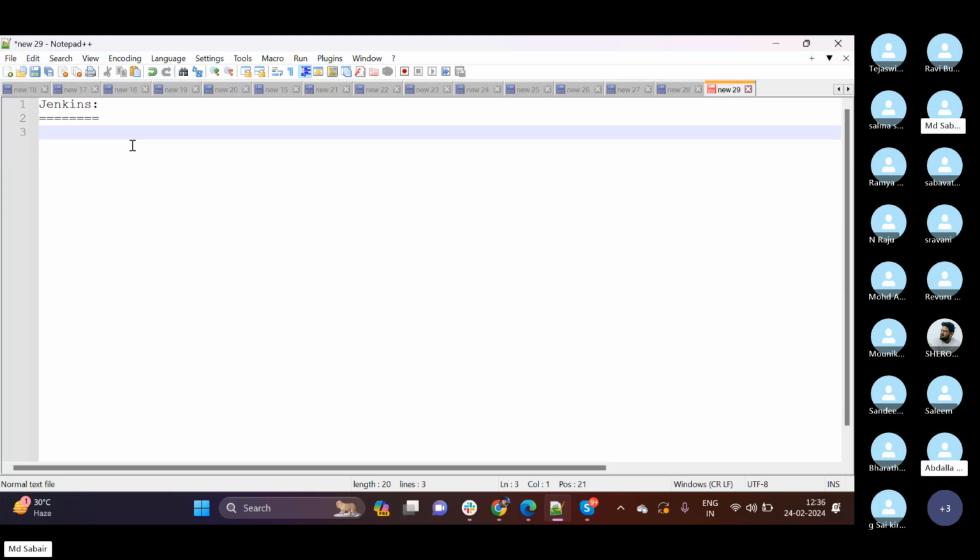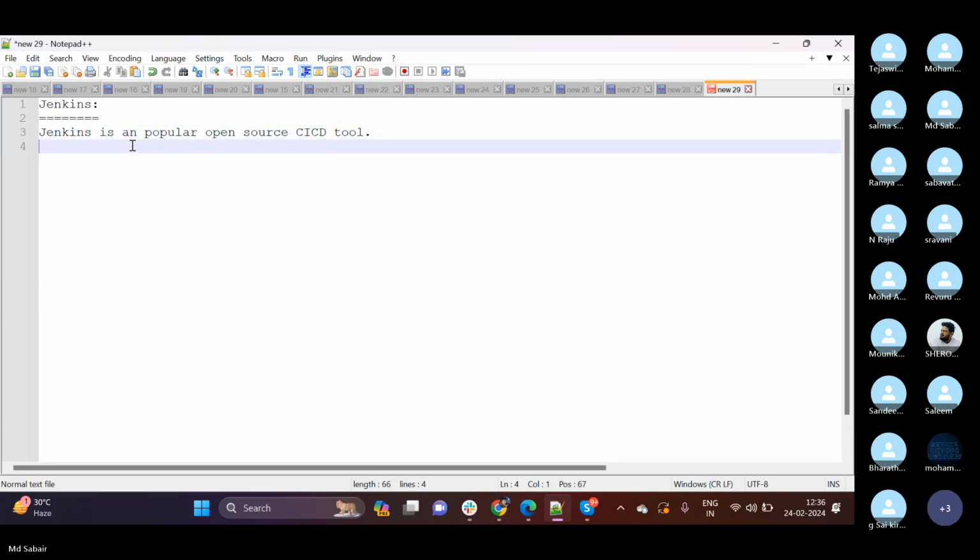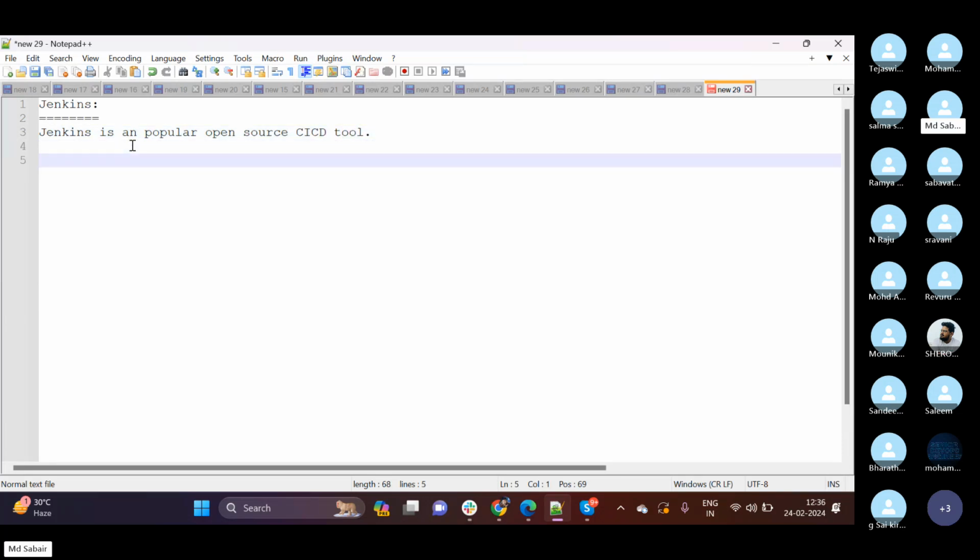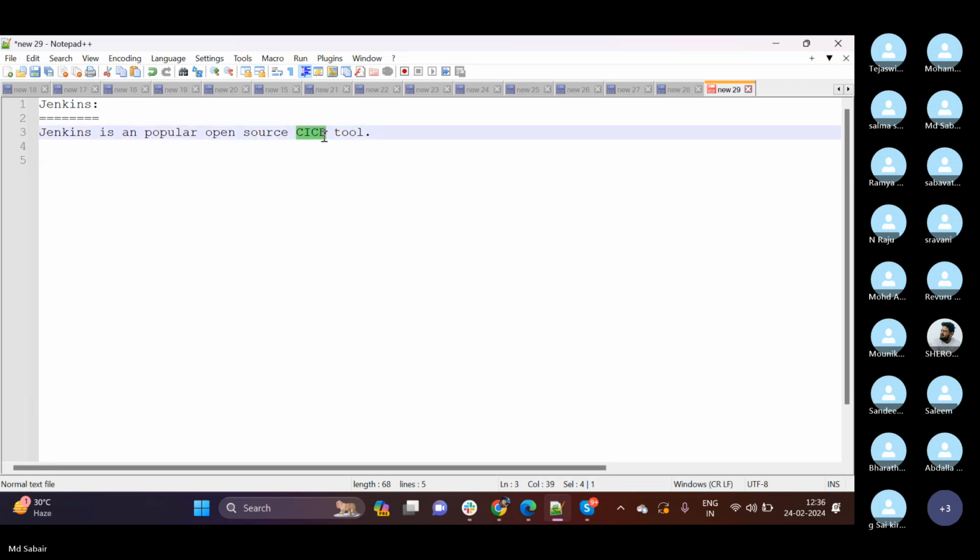So Jenkins is a popular open source CI/CD tool. Okay, Jenkins is a very popular open source CI/CD tool. We can see that around 70 to 80% of companies are using Jenkins for CI/CD. Now, what do you mean by CI/CD?